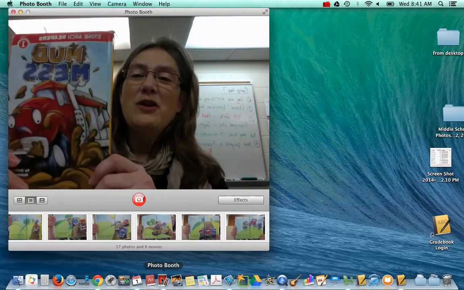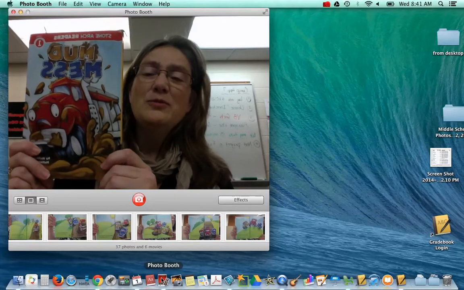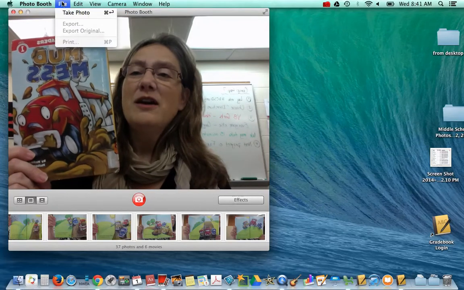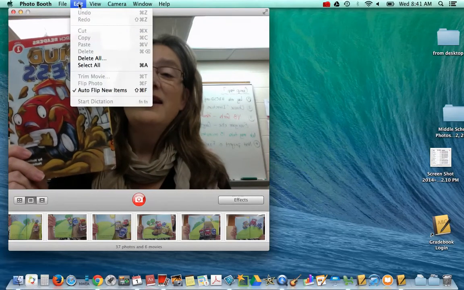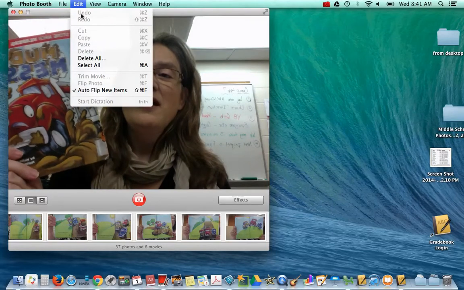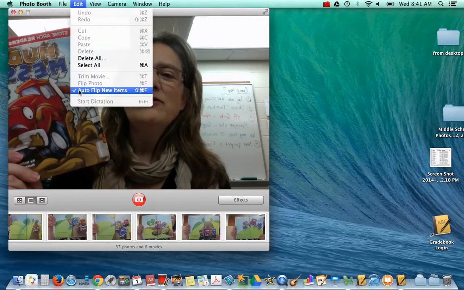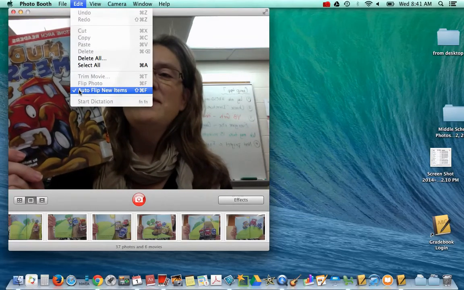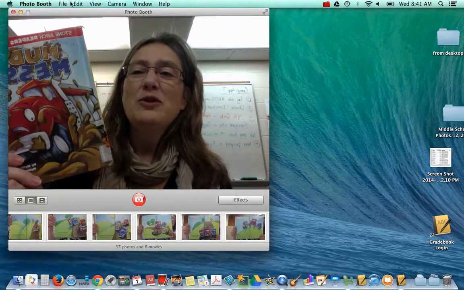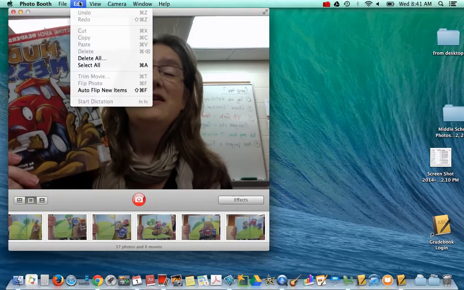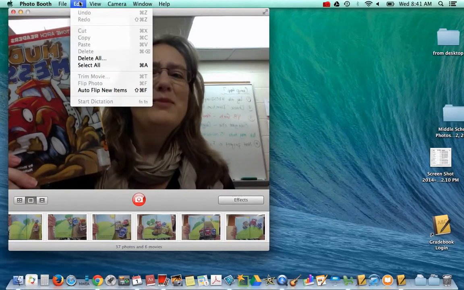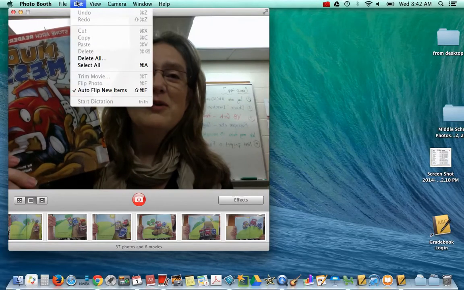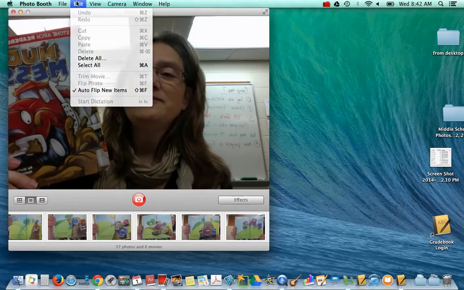Okay, in Photo Booth, I want you and your book to be looking in the camera. But before we take a picture, I want you to go to Edit, see where I'm at, Edit way up there? And see how I have a check mark right next to Auto Flip New Items. This way my book's title won't be backwards. If you don't have a check mark, then you just go ahead and pick it, and it will put a check mark there. Now notice mine just disappeared. That's because I just picked it again. Pick. Now the check mark's there. So everybody check and make sure your check mark's there.